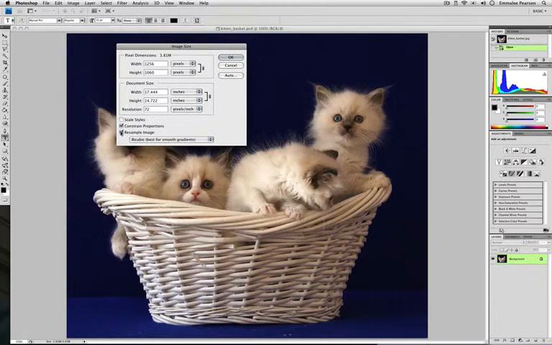And here I'll see what happens if I uncheck Resample and then type in 300. Okay, so you can see that this was 14 by 14 inches, but now it's sacrificed from that width and height to add to the density of the resolution. The higher resolution you have, the higher the quality.